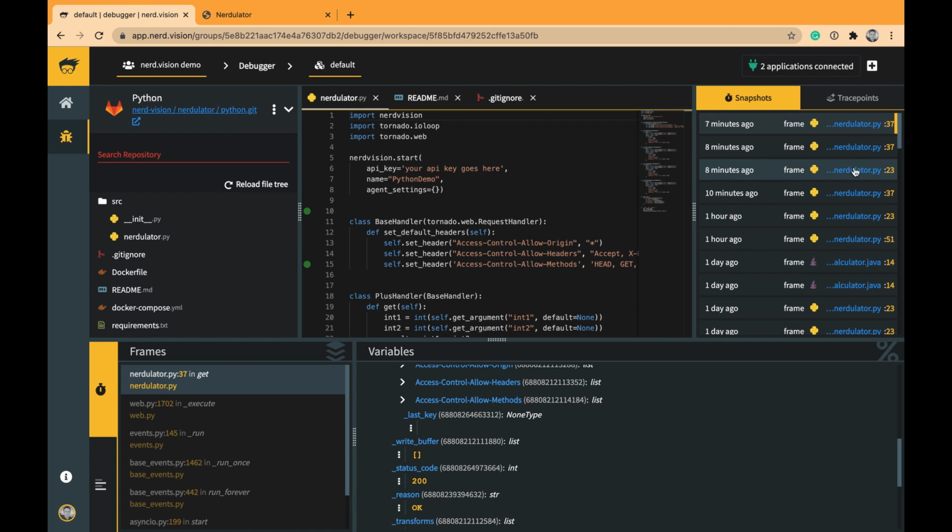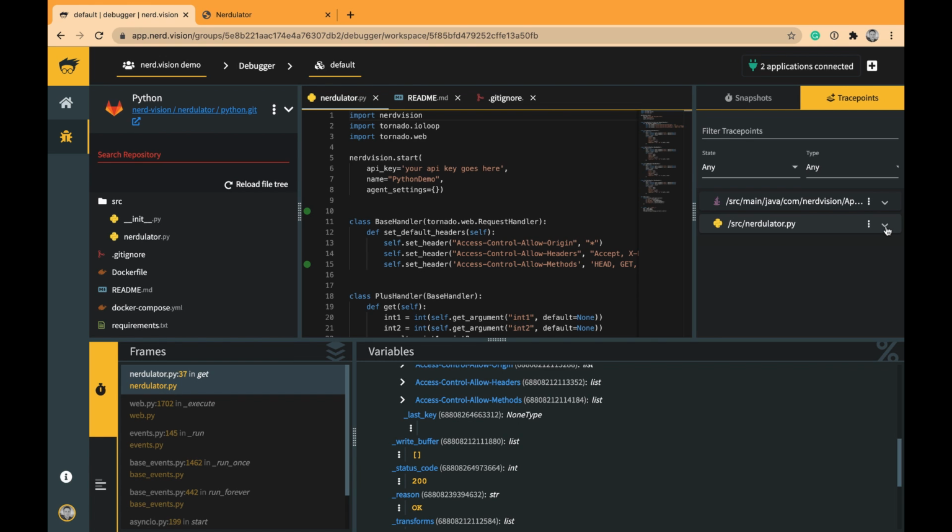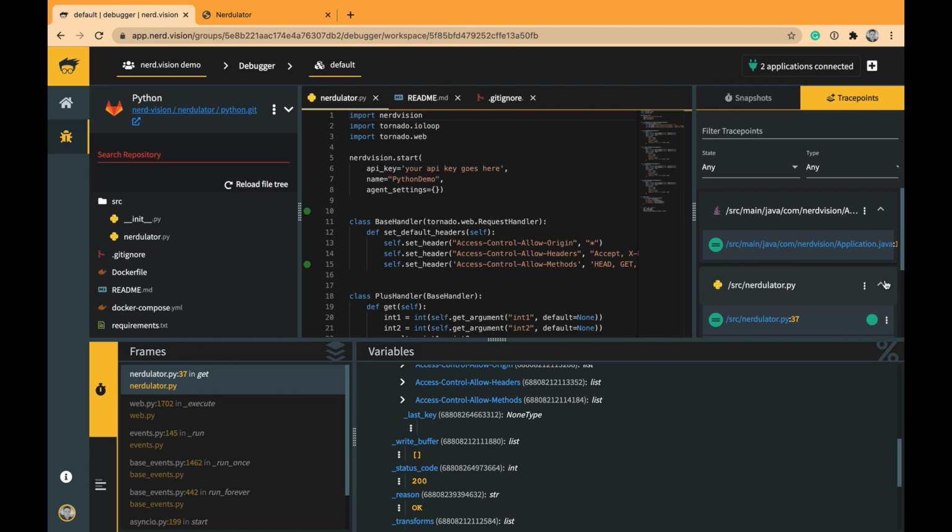Okay, so when a new snapshot comes in, what you'll see is this bar up at the top flashing to alert you that there's been a new snapshot or trace point fired. Coming over to the trace points, what you can see is that we now have improved visibility on the trace points you set per repository.